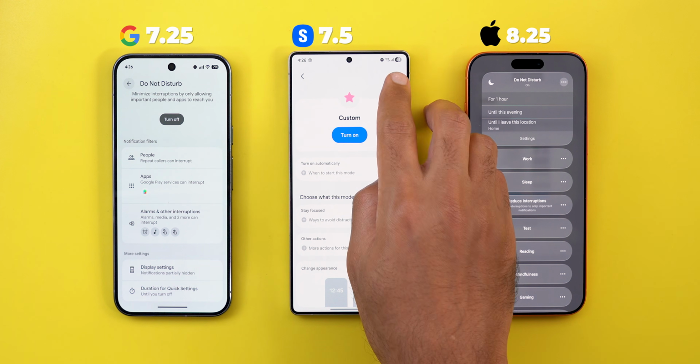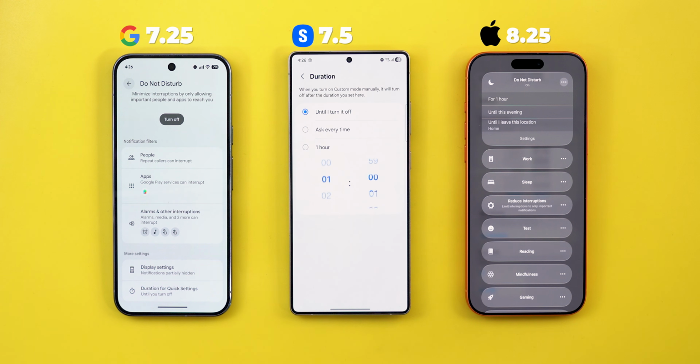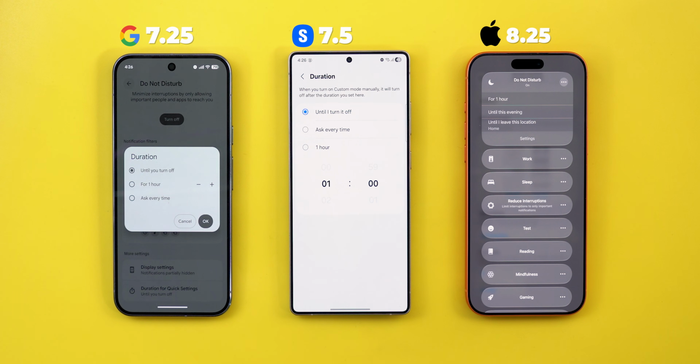OneUI and Pixel UI offer the same auto turn off feature only based on a specific duration, but OneUI has the edge for allowing this in all modes, while it's only available for Do Not Disturb on the Pixel, so OneUI comes second, and the third spot goes to the Pixel.